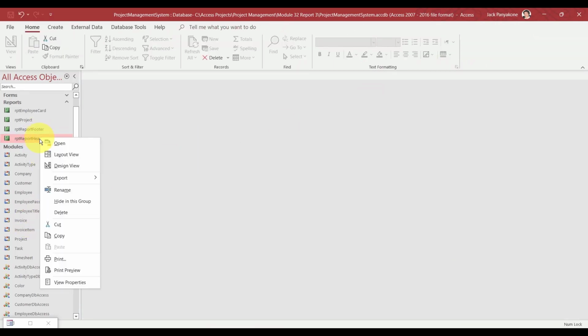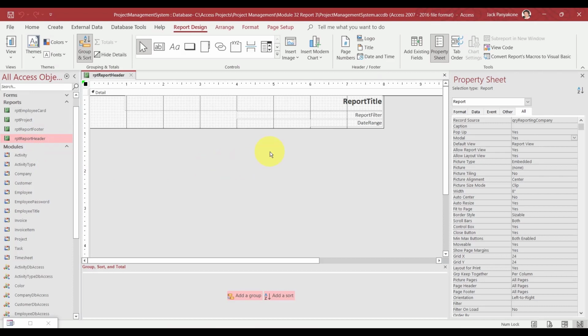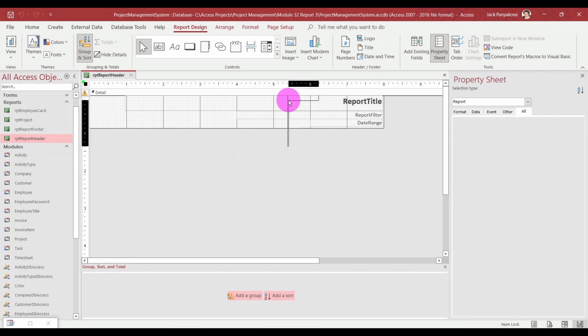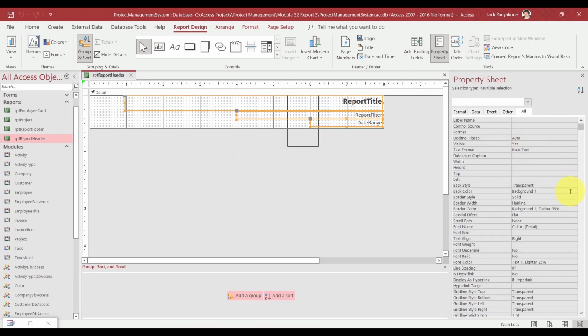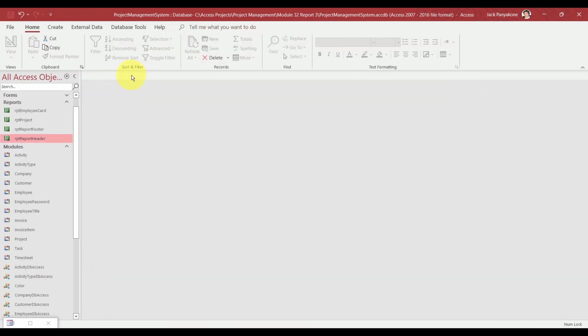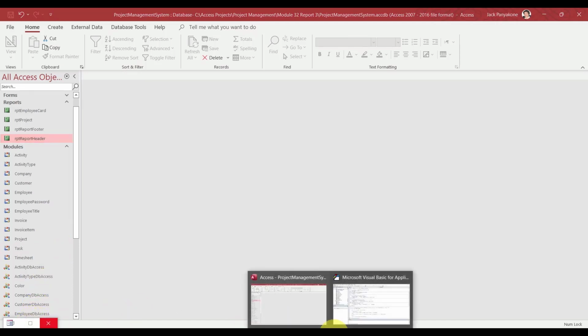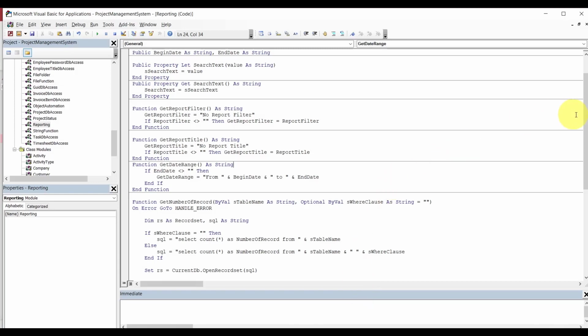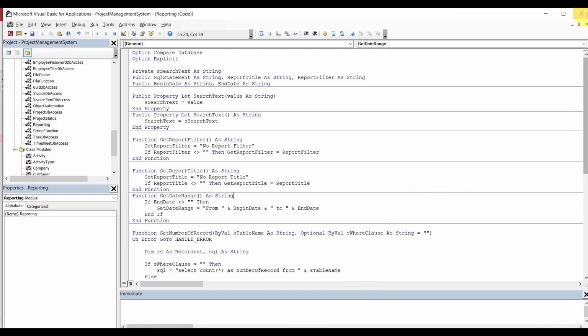Report header. So what happened here? Select all three of them, and oh, there you go, border design. That's why it's transparent. Save. You notice it doesn't come up to the front. So what I want to do here, I'm going to close that out.